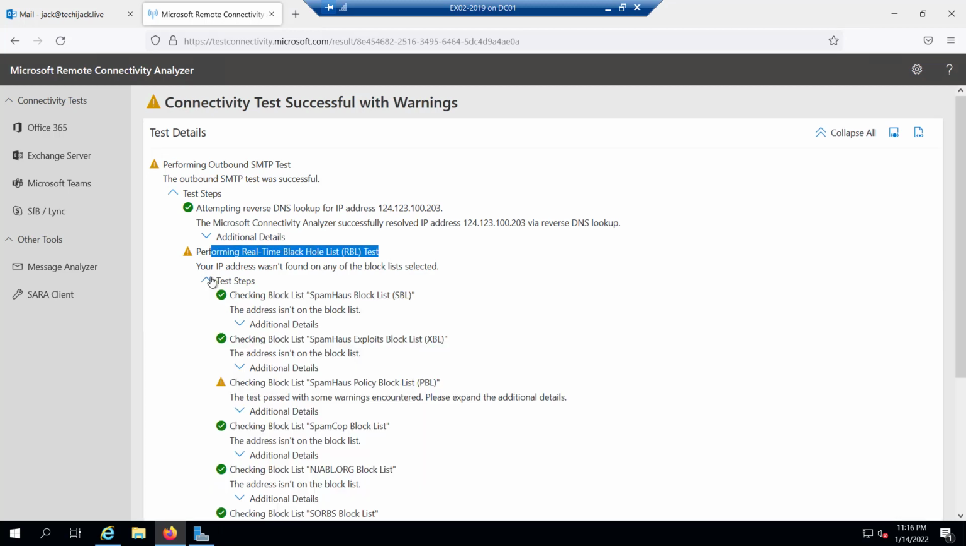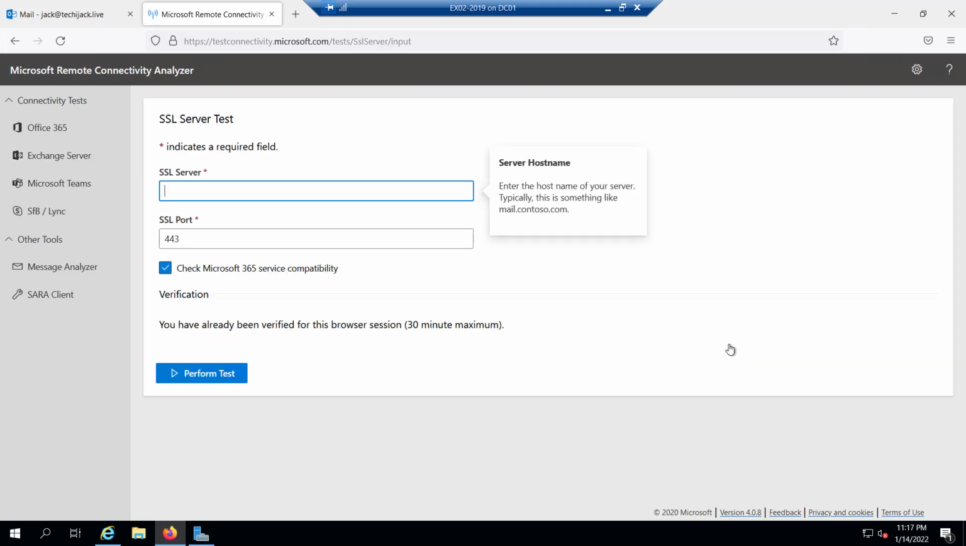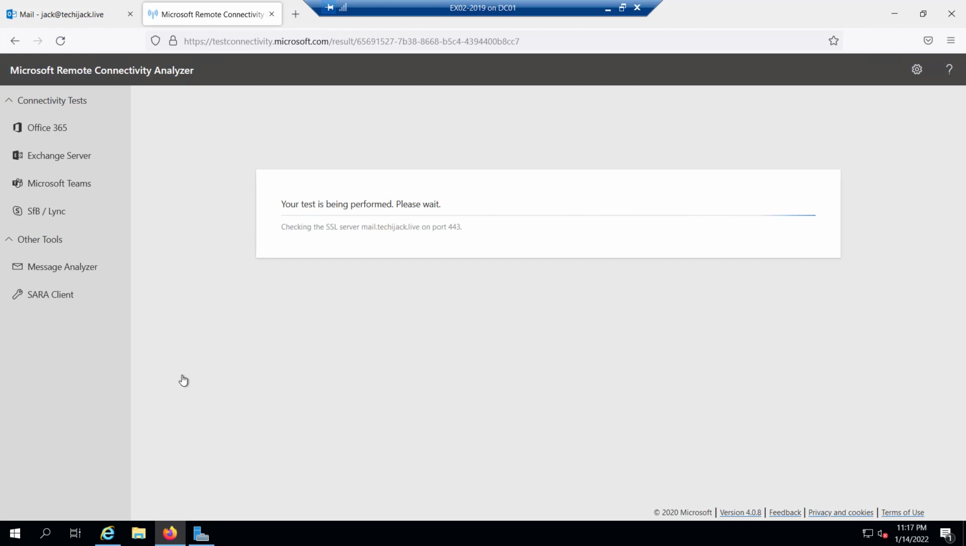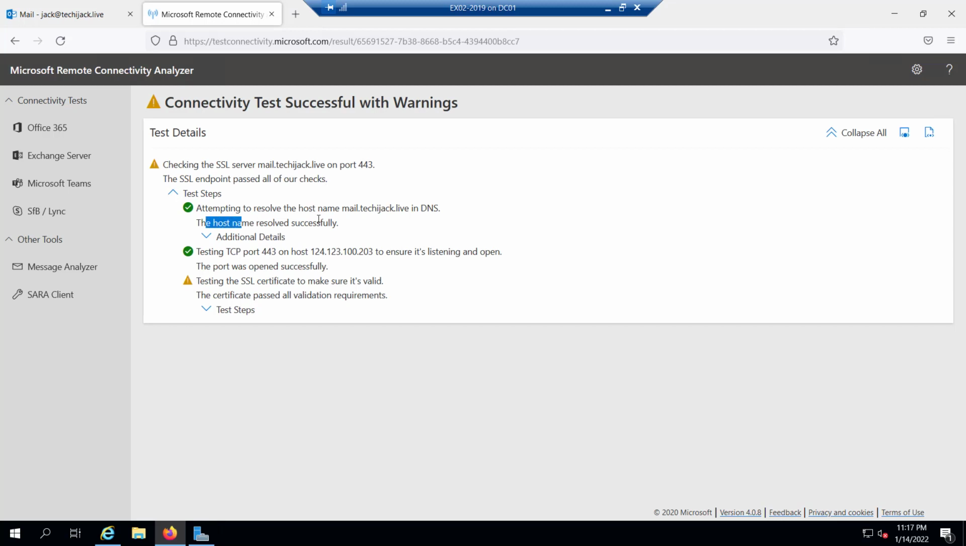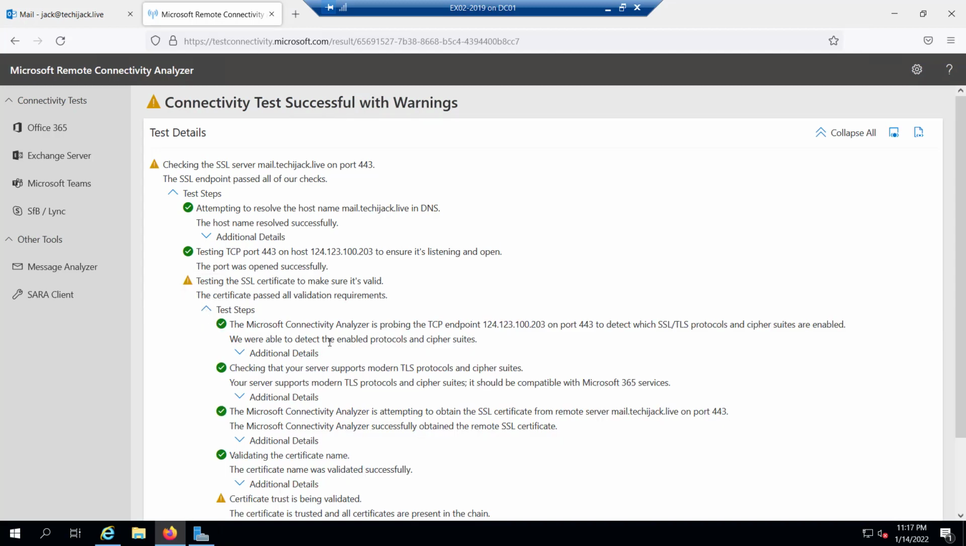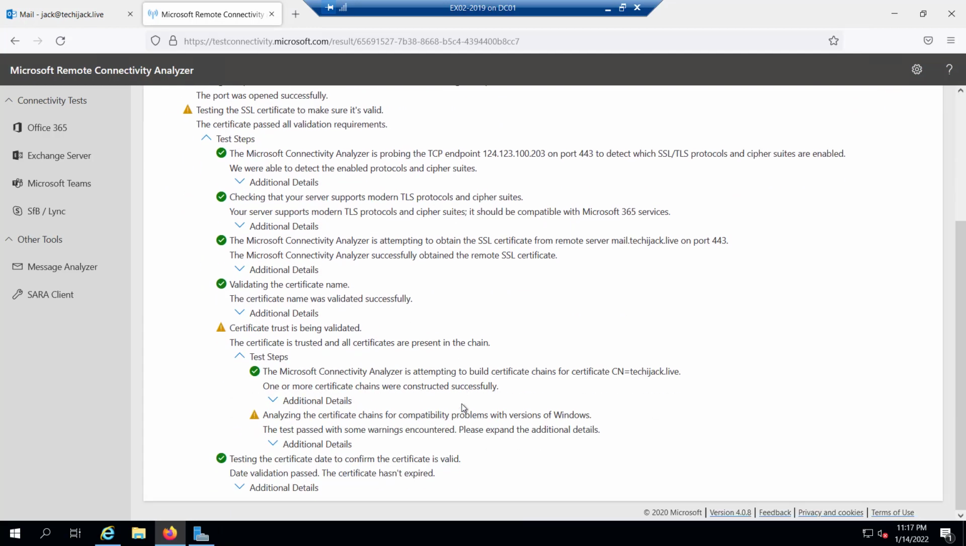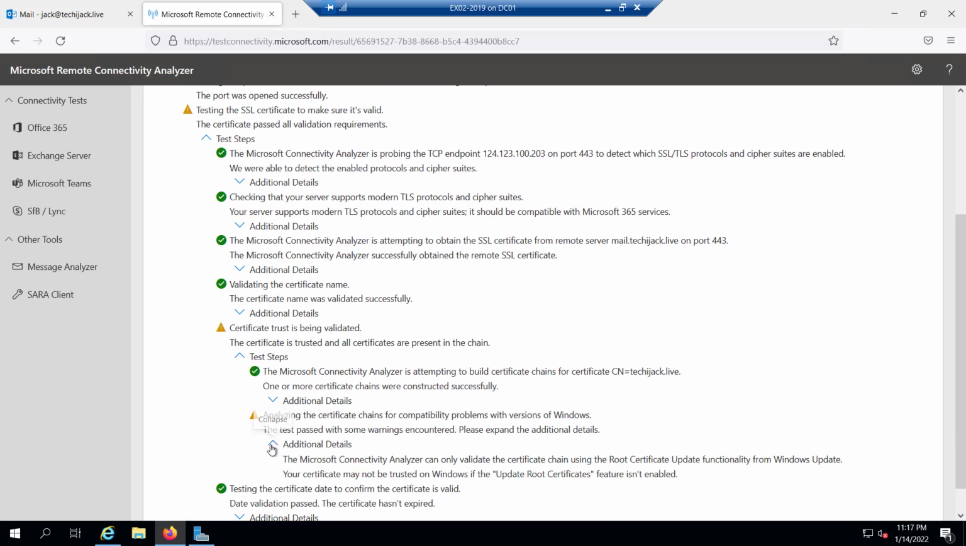Here we have a new problem with a block list, because I am using a home IP. That's why it is there. It is blocked by the ISP. Let us also check the Microsoft 365 service compatibility. Our SSL server will be mail.techiecheck.live, and let's perform the test for Microsoft 365 compatibility. You can see the endpoint passed all of our checks and the only error is for the certificate. Let me expand it. Again you will see the same error, and we know why this error is there. If you had a paid certificate, you would not get the error.